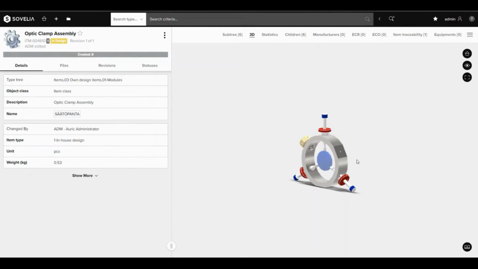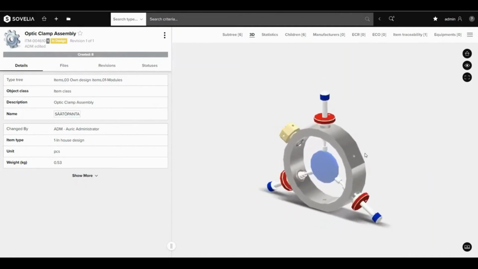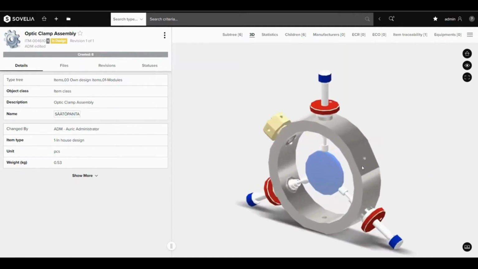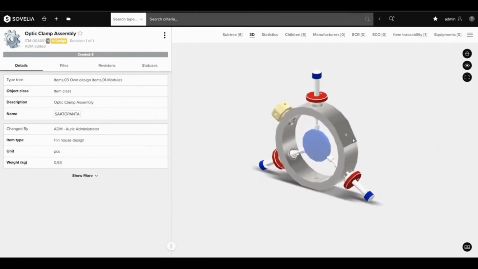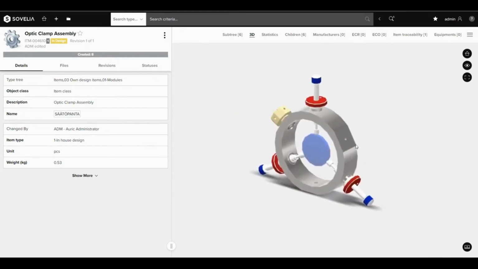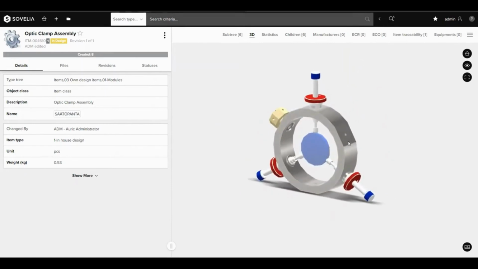I can now use my mouse. So if I use my left button, it will rotate the model around. If I use the center button, I've got either a center button and I can move the mouse in and out, or in this case I've got a scroll wheel. I'm scrolling in and out, and if I use the right button, that'll pan it around. So we can then have a look at the model.